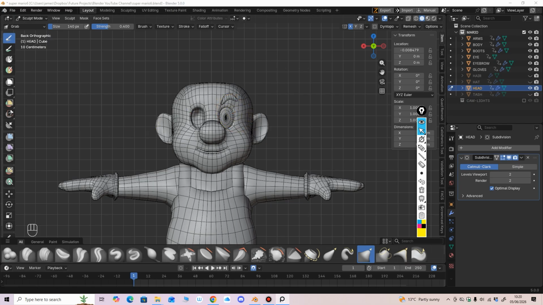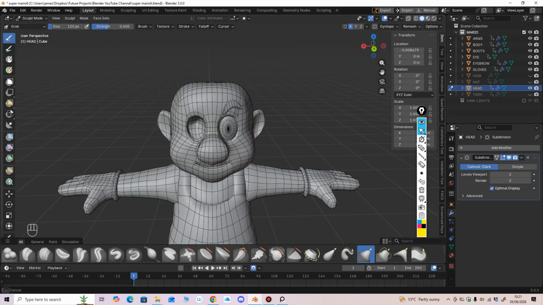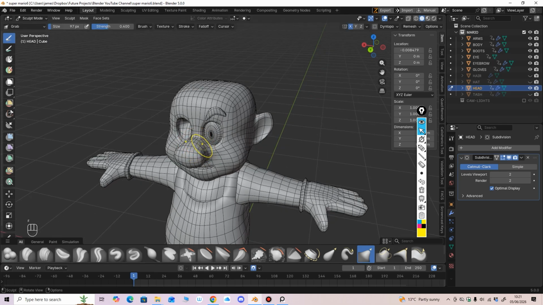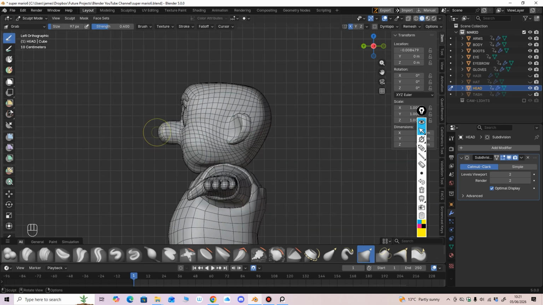Just check my reference here. Chin a bit smaller. Ears around there, that comes in, you've got the hair, nose, something like that. Down a little bit. Eye, maybe a little bit bigger. Maybe a little bit closer to each other as well. So all I'm using is a grab brush to move stuff about.